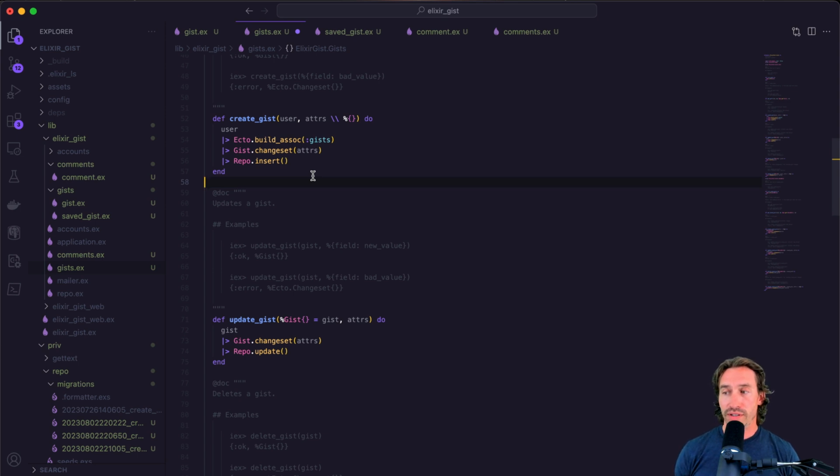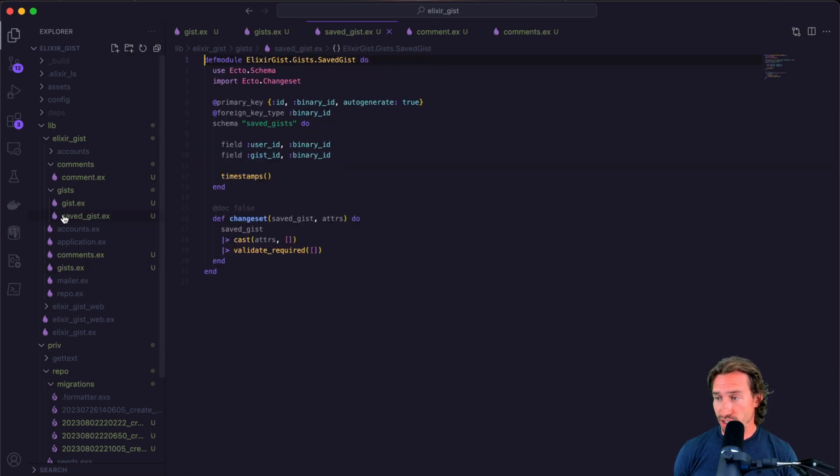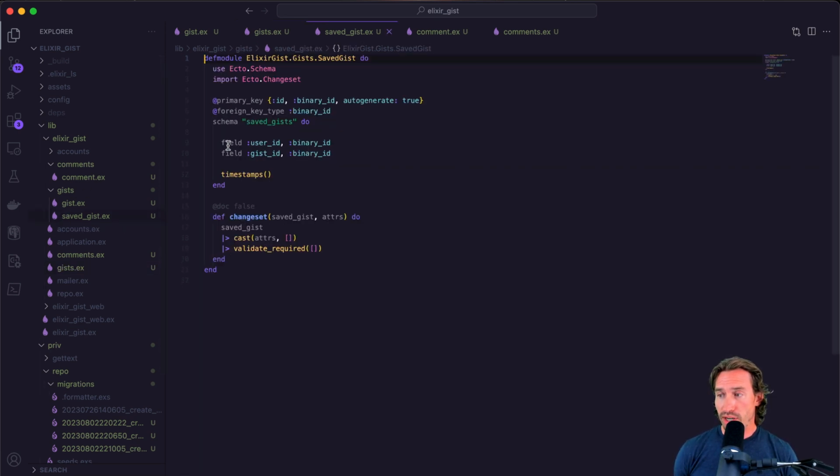So all we have to do is pass in current user with our gist data, and we're good to go. All right, this is going to be a little repetitive, but now we have to fix the relationships with saved gist schema as well. So if we go to the saved gist, we want to delete both of these actually.